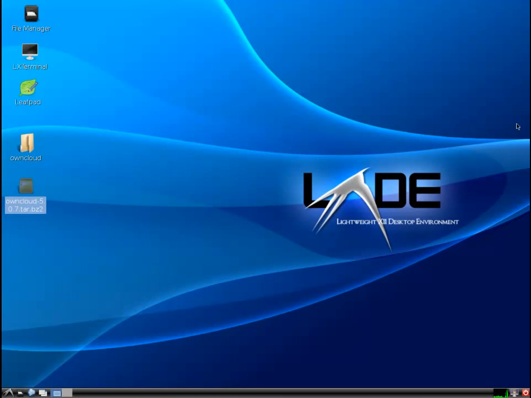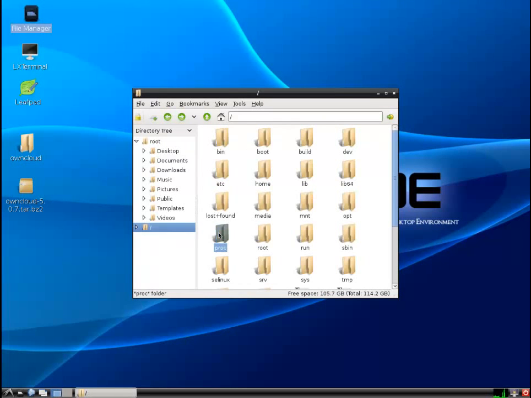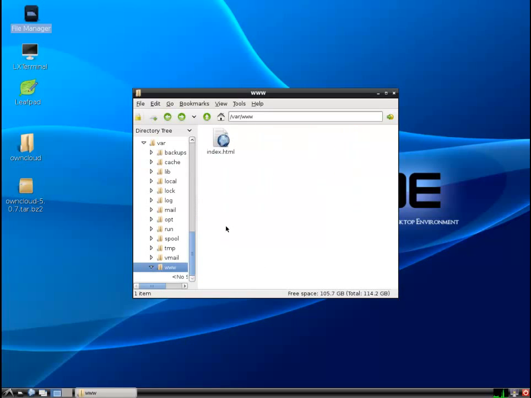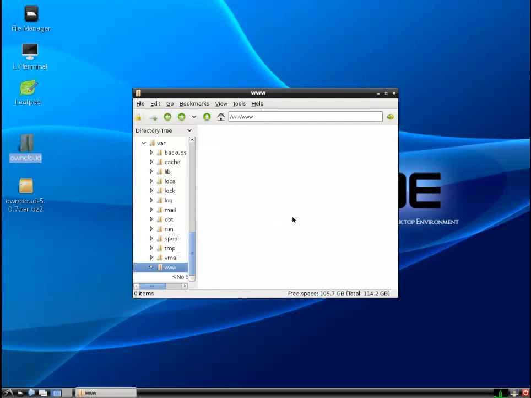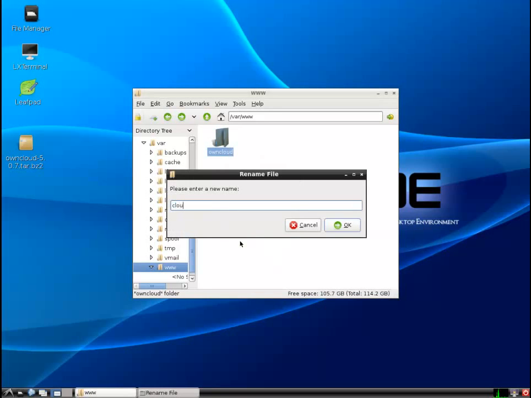Next, let's navigate to the Apache web folder under File Manager, the root, var, and www. I'm just going to go ahead and delete the default content that's in this folder right now. And I'm going to move the ownCloud folder into the Apache web folder here. You can leave it as ownCloud, but if you want to rename it, you can also do that. I'm just going to call it Cloud.